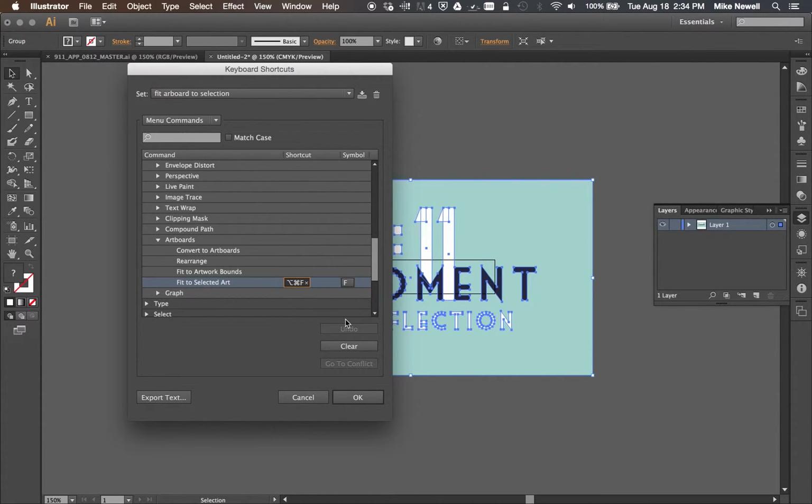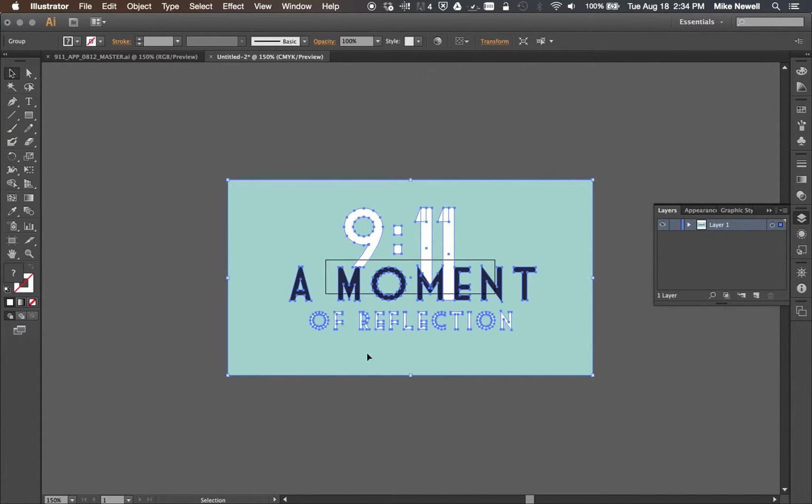And you can just tap in here and start entering a command. So I'm going to press Command Option F, Command Option F, and it set it. And now if I hit OK, it set that. And now if I want to expand my artboard to the selection, I just do Command Option F.